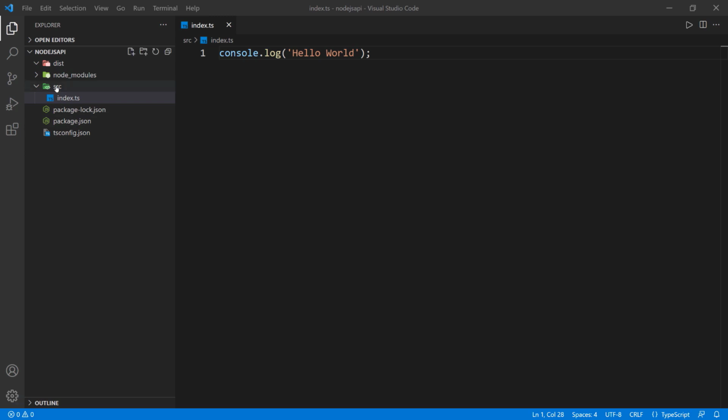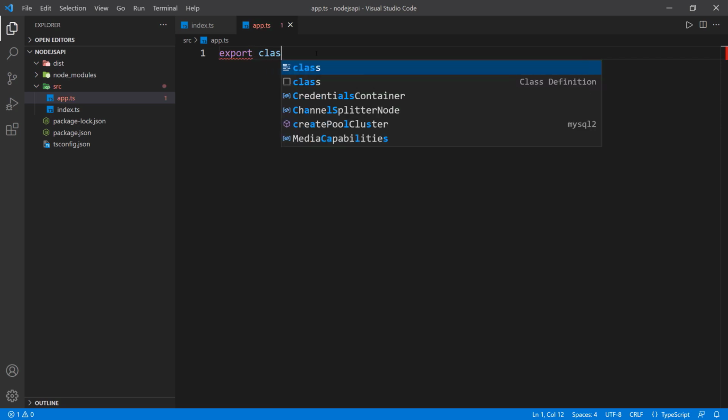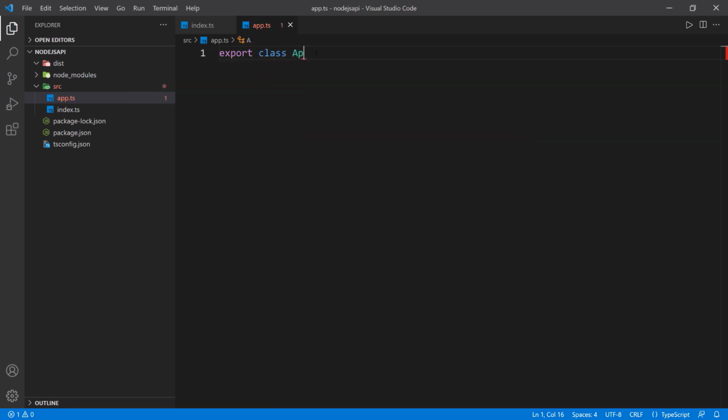To do this, I'm going to go to the source folder and then create a new file. I'm just going to call it app.ts. So that's going to be the main application file. The index file is going to be where we call the app and then run it, but the app itself is going to contain the actual application. So we're going to export a class. I'm going to do export class and call this App. This is going to be the main application class.